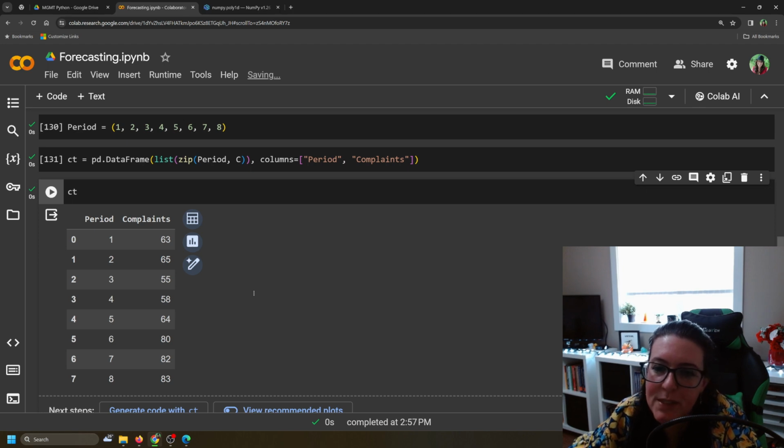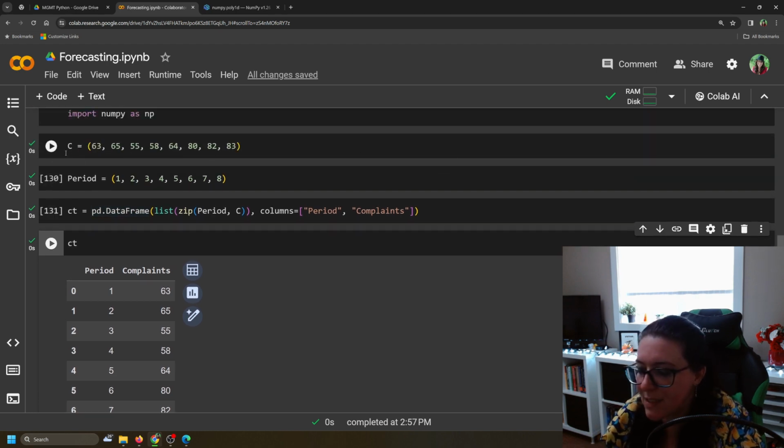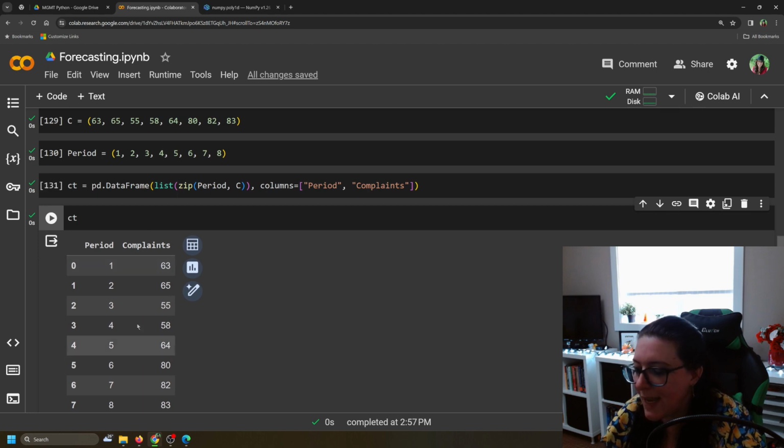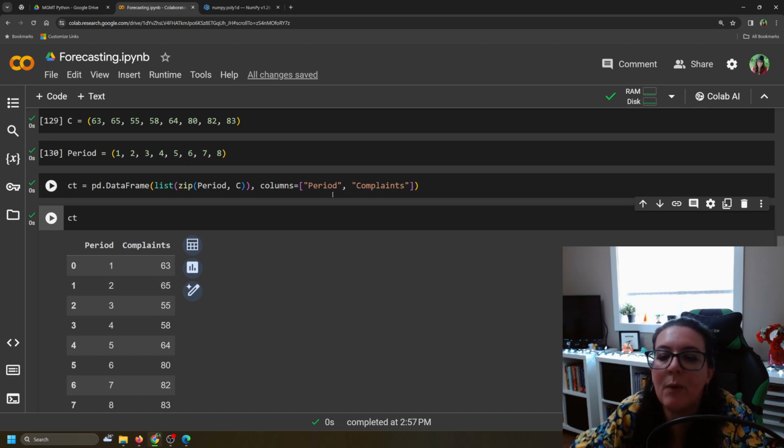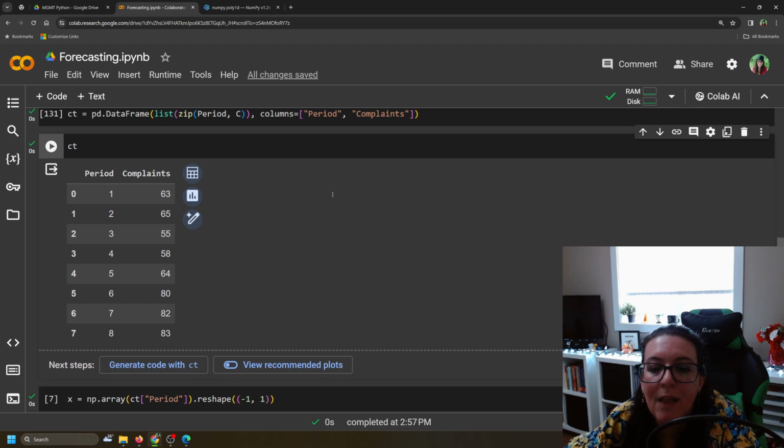And that table will show our period and our complaints. And so to get it into a table form, we use pandas. That's the pd part of this command here. And we're using a DataFrame. And then the way that we're formatting the data frame is we use something called list zip. And this allows for us to specify the data in terms of columns. So we gave it C, we gave it period. Now we say, okay, create a table where we have our column of period information, our column of complaints, and then we gave the columns names. That's the columns equals and the quotes for period and quotes for complaints. So it creates this table here of data that we can then graph and find or fit a line to.